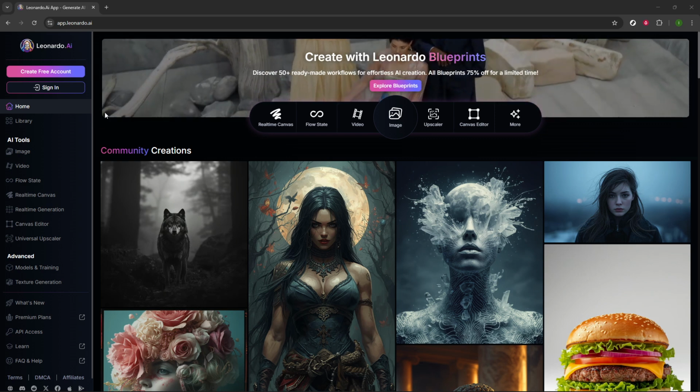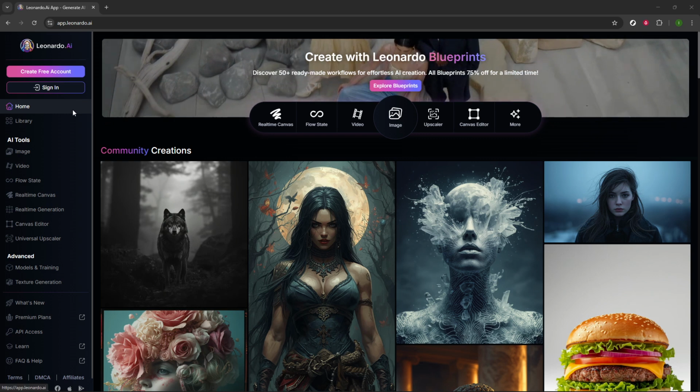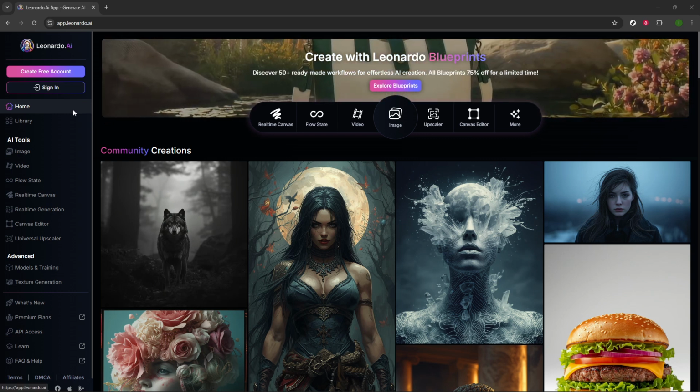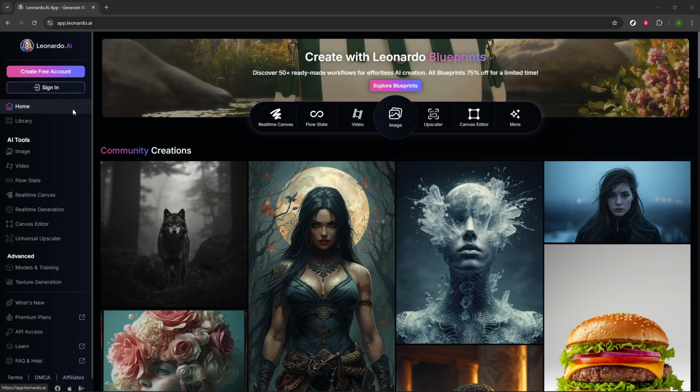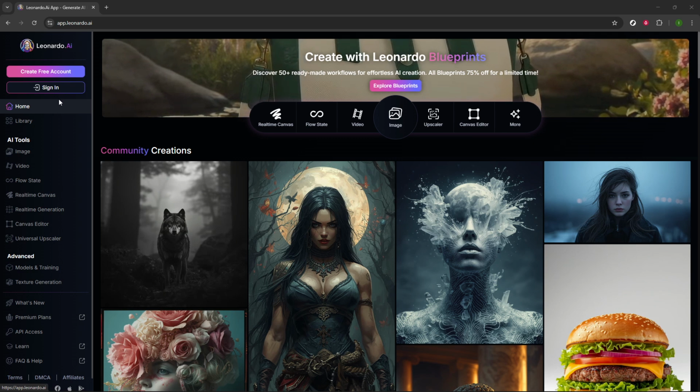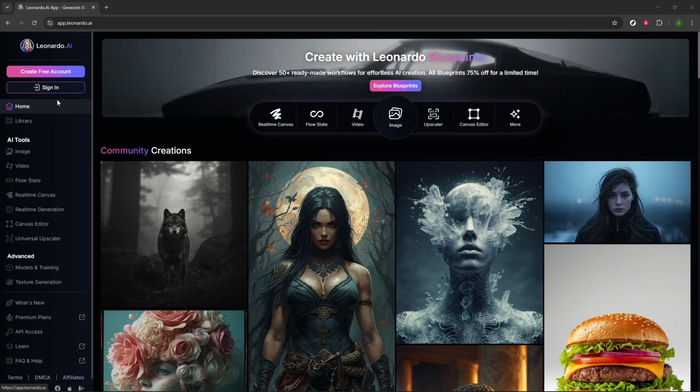First things first, you'll need to access the Leonardo AI app. It's available online, so go ahead and open your web browser and type in the URL for the Leonardo AI app. Once you've reached the page, you should see an inviting homepage with options for generating AI images, videos, and designs. Now the next step is to log into your account.